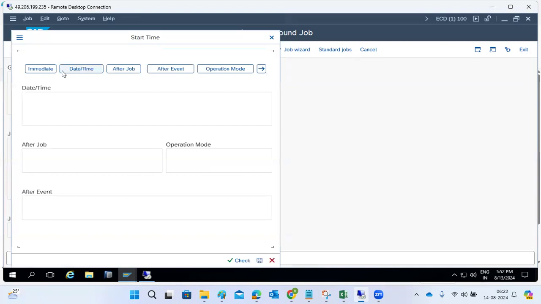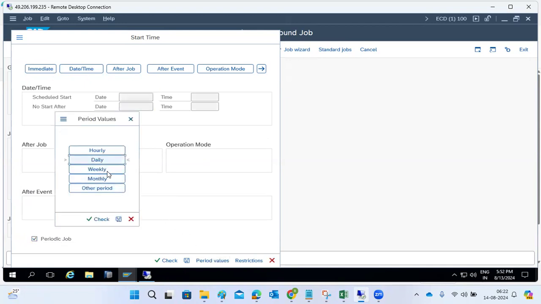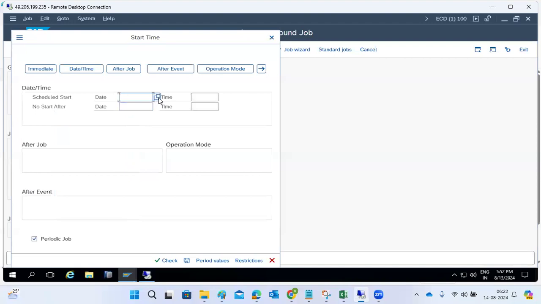Then job startup conditions. Immediate job startup condition: I want to run this job immediately. Or, a condition is there: I want to run the job daily. Okay, periodic job. Every day I want to run this job here.